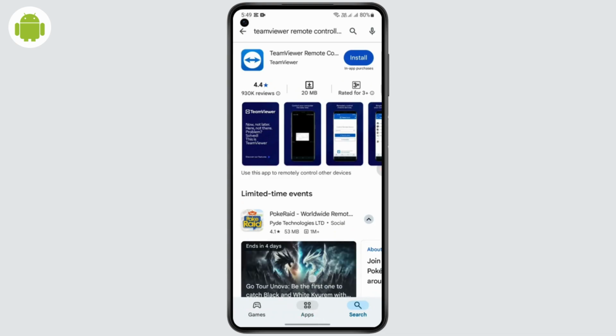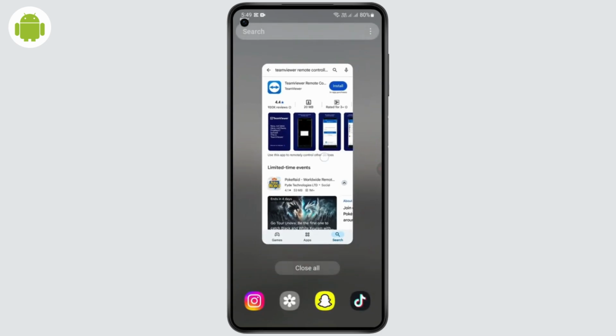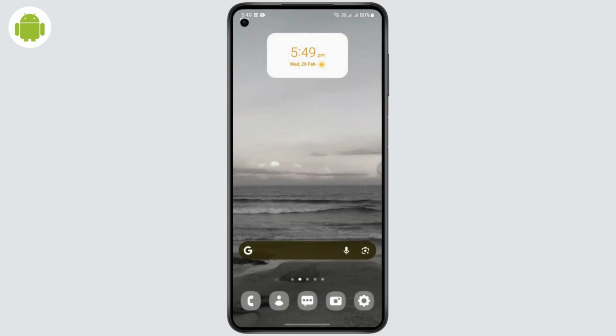So this is the easiest way you can use in order to do it. It is a free application, so you can do it easily.